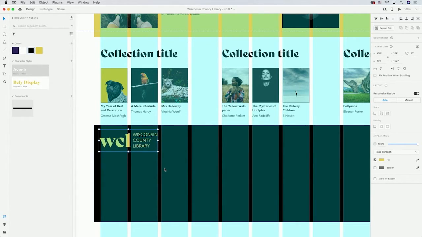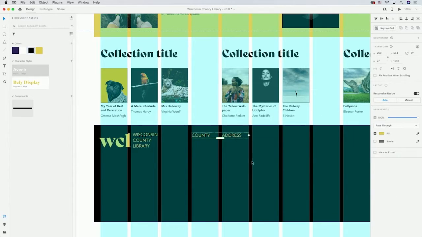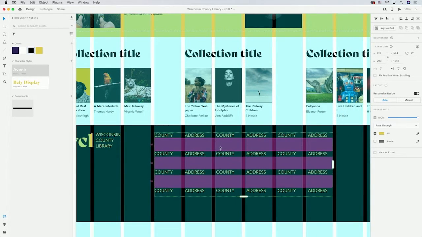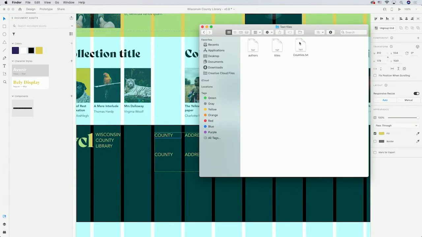To the right of the logo, I want to insert 6 library addresses in 2 rows. I'll mock this up quickly using the Repeat Grid feature. First, I'll add 2 text boxes and name them County and Address. Then I'll form a repeat grid. Now I need to use both green transformer handles to turn this one group into 6 groups. Finally, I'll import a text file for the counties.